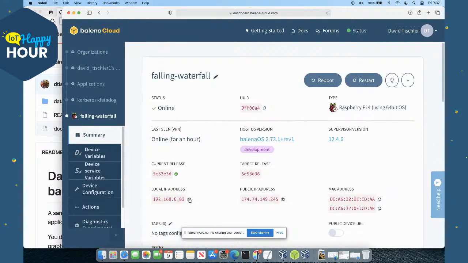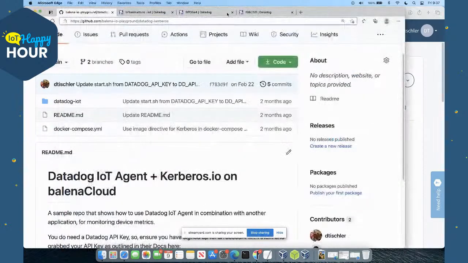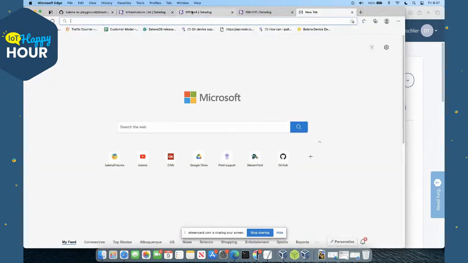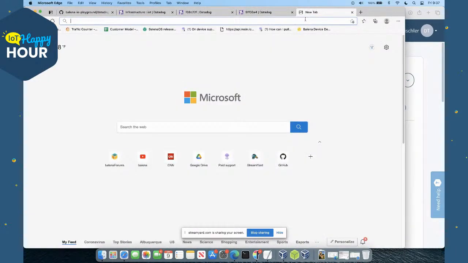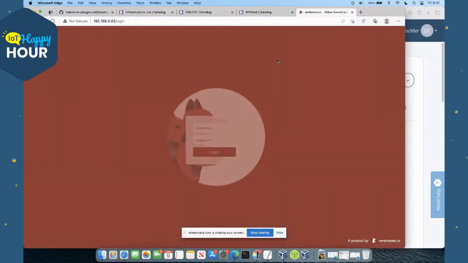Okay, so it is on my network at .83. And before I load that, which one is the Pi? This one's the Pi. I'm going to move this over to here. And let's go have a look at what is sitting at this IP address. Okay, we get a login.